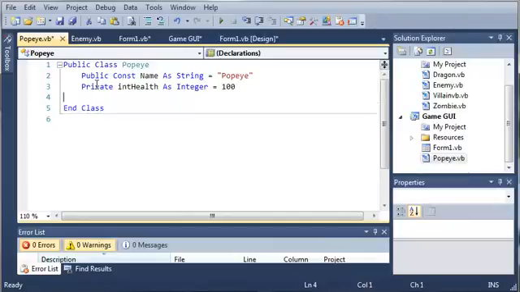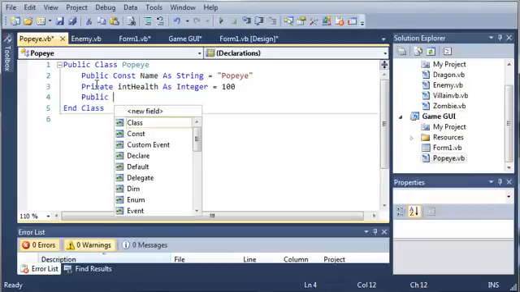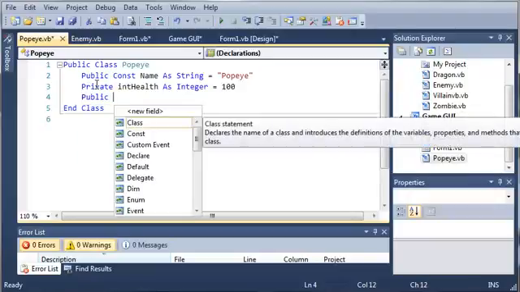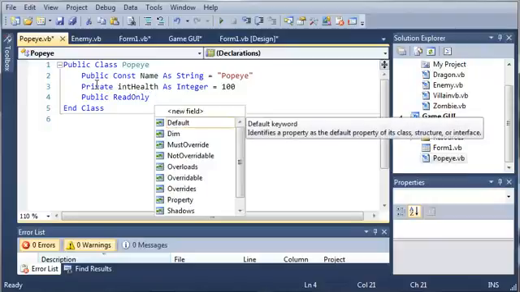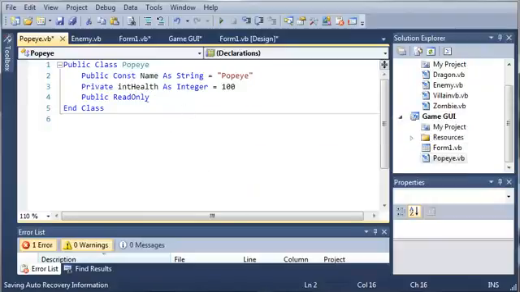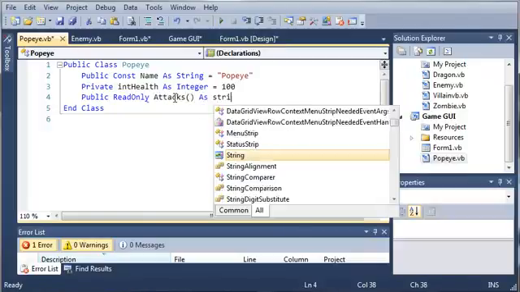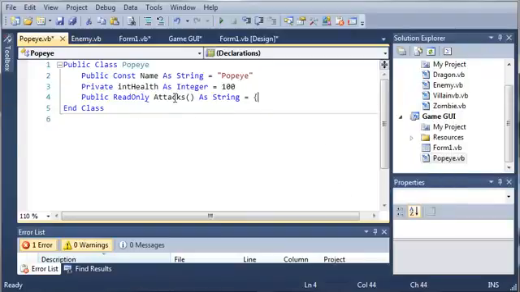Now let's go ahead and create an array list. So public read only, and we will just call it attacks as string, and we'll just set it equal to punch, kick, and let's just do anchor throw.